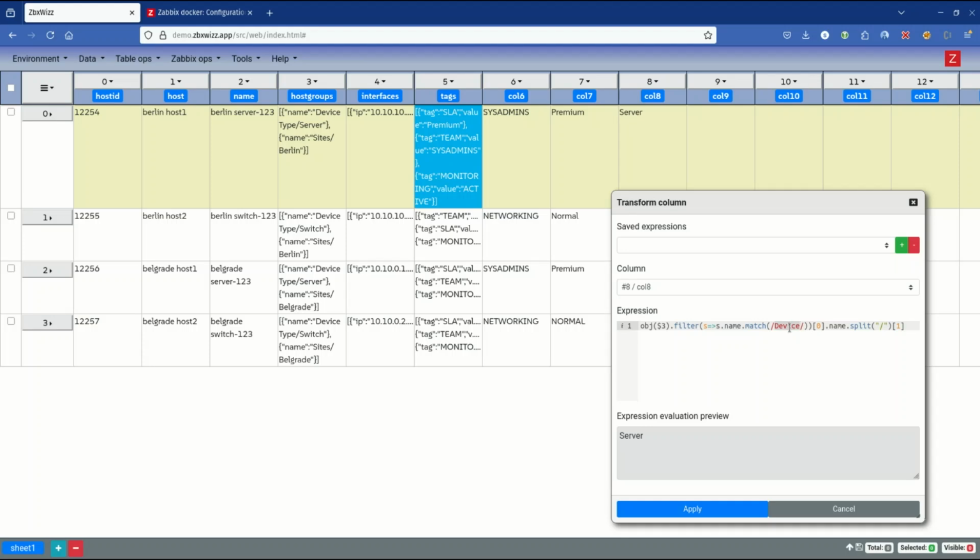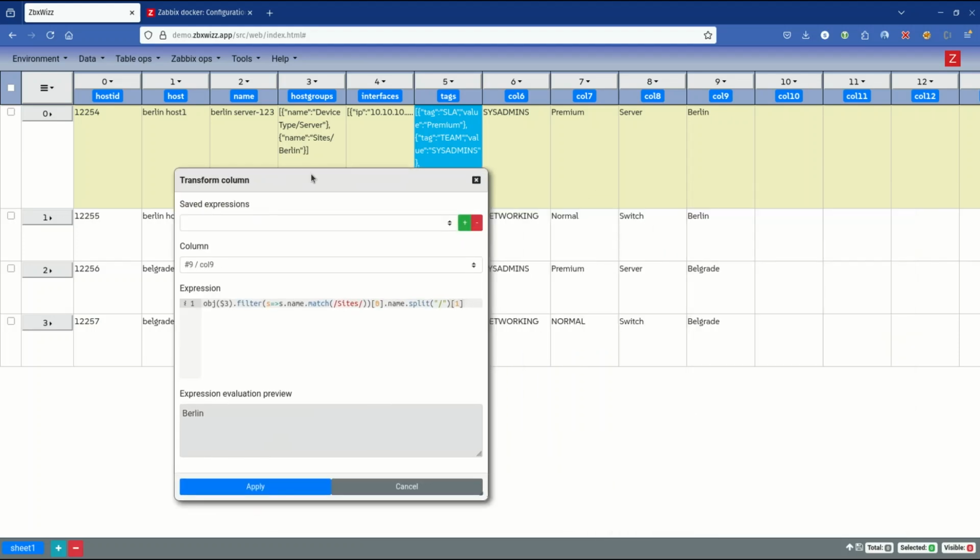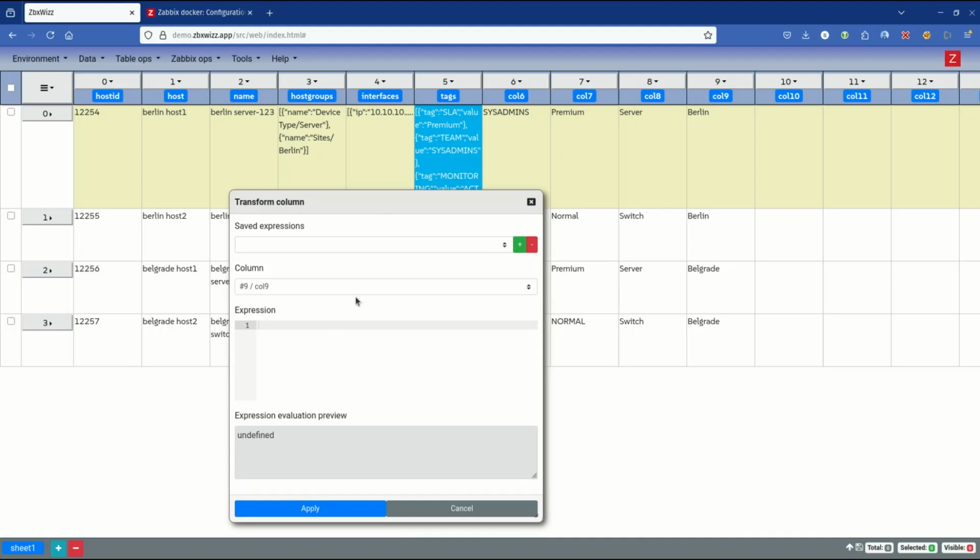Now I'm going to do the same thing for the sites. I'll put it in column 9, apply, and the last one which I need is the IP. Again, object, column 4, and this one is quite easy. Access the first element of the array and then the property IP. And I'm going to put it in column 10.